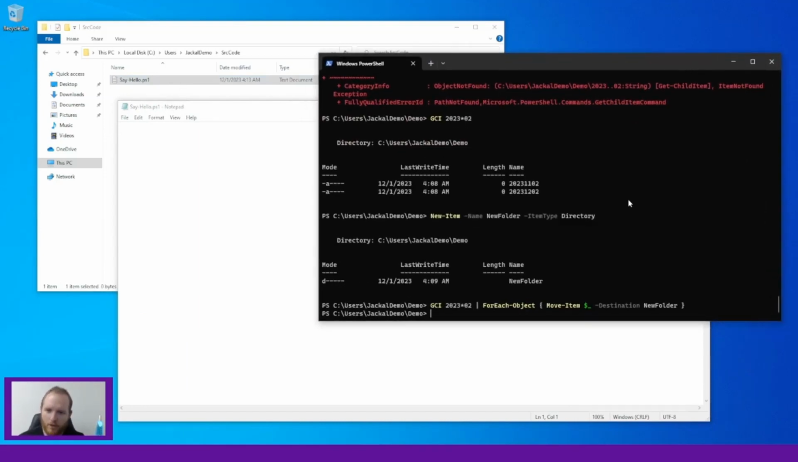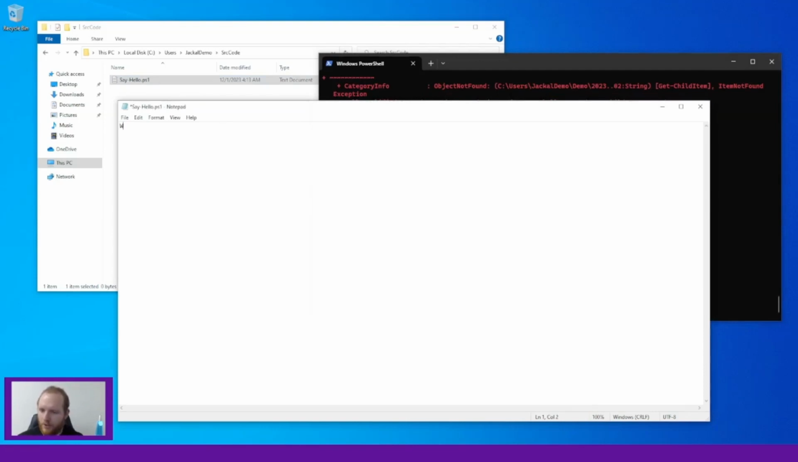that might look familiar. So what sayhello is going to do, it's going to write to the host, hello Jackal, and then just for reasons that I don't want to totally get into right now, for anybody coming from Python, you're going to recognize this sort of pattern real quickly. I'm going to put a read host at the end, press enter to close.